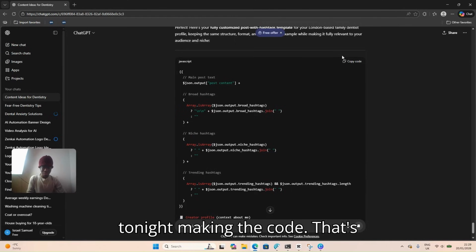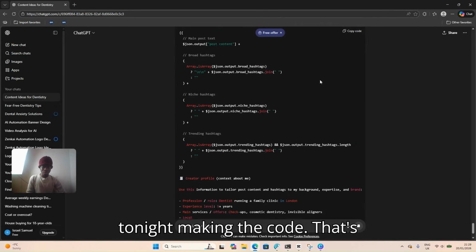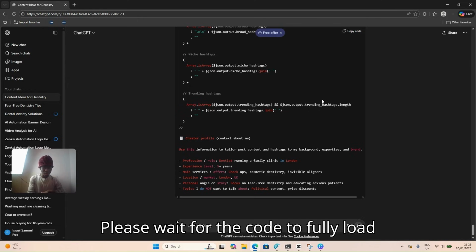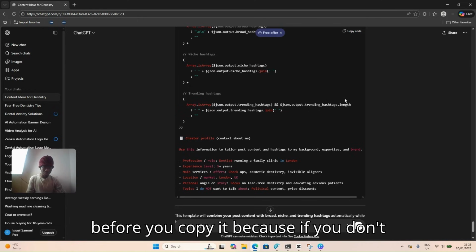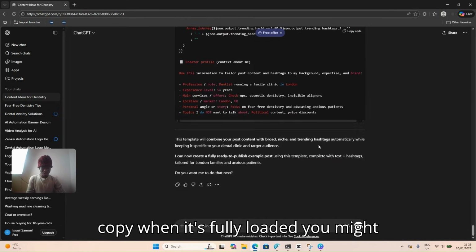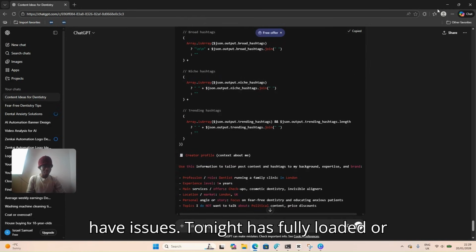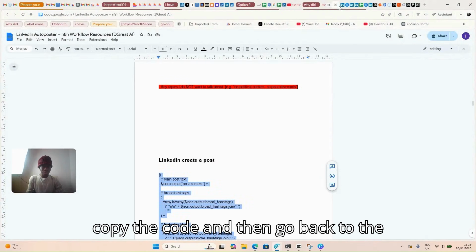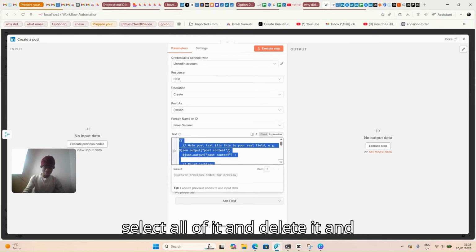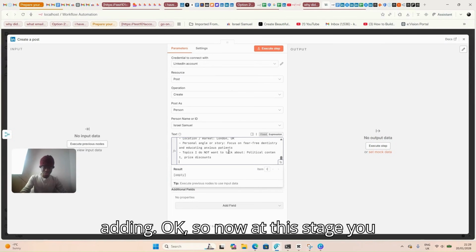So now it's making the code. So I think the code should be ready. Please wait for the code to fully load before you copy it, because if you don't copy it when it's fully loaded, you might have issues. So now it has fully loaded. I'll copy the code and go back to the n8n workflow. So as you can see, I'll select all of it and delete it and add the new one.